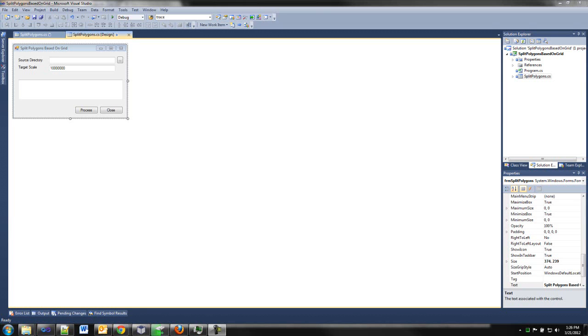Hi, this is David Rehagen with ThinkGeo, and I wanted to share with you today a little utility that can help you prepare your data in such a way to really increase the rendering performance. So this utility will split polygons into smaller regions, thereby allowing them to draw more quickly.